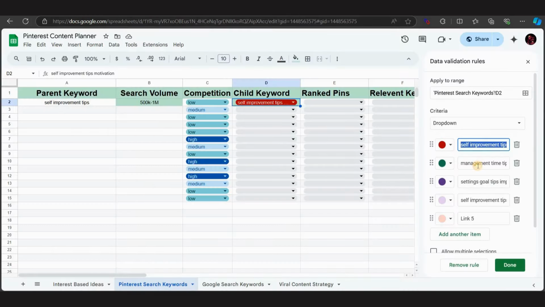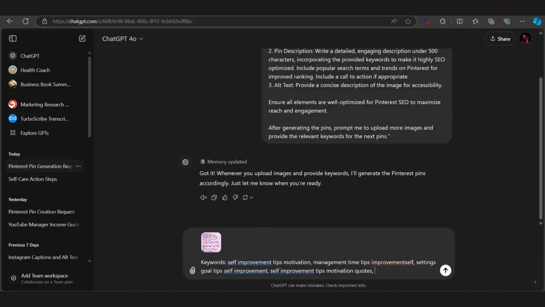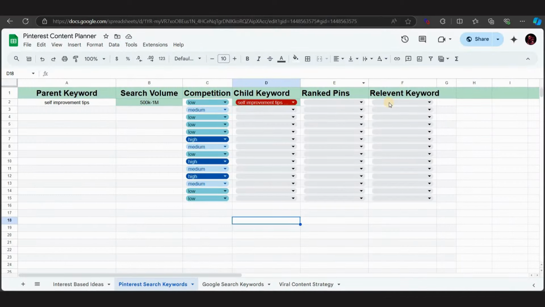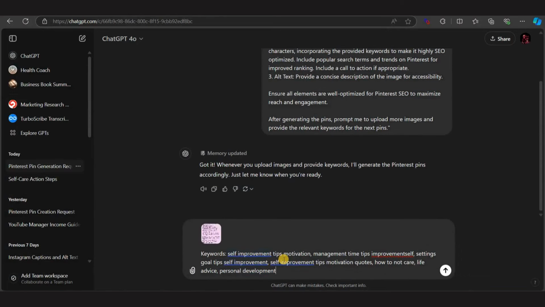Go for the next one. So in this way I will put all the keywords. Okay, now you can see that I put all the keywords, that is child keyword. Next we need to go to relevant keywords here. From here again we will put all the keywords one by one. This will help us to rank. So you can see that finally I put all the keywords.